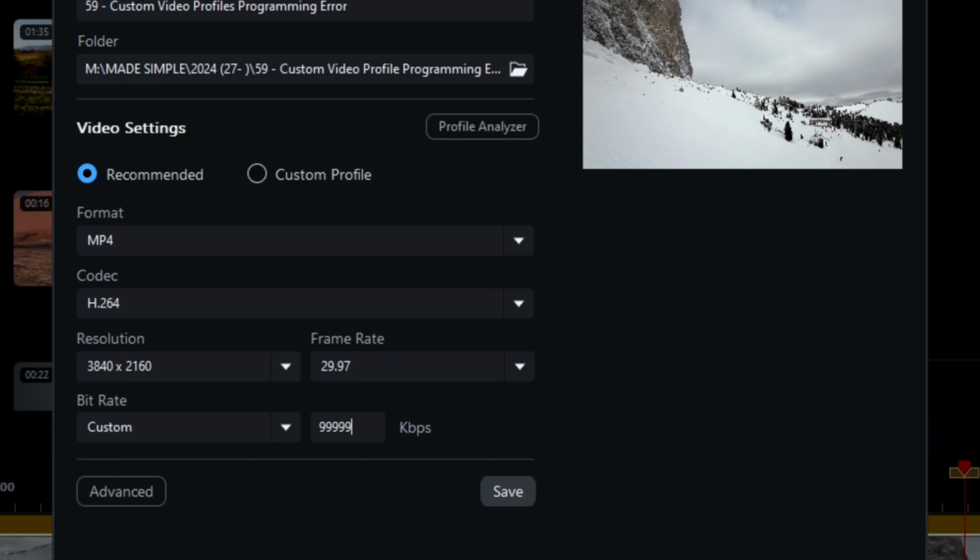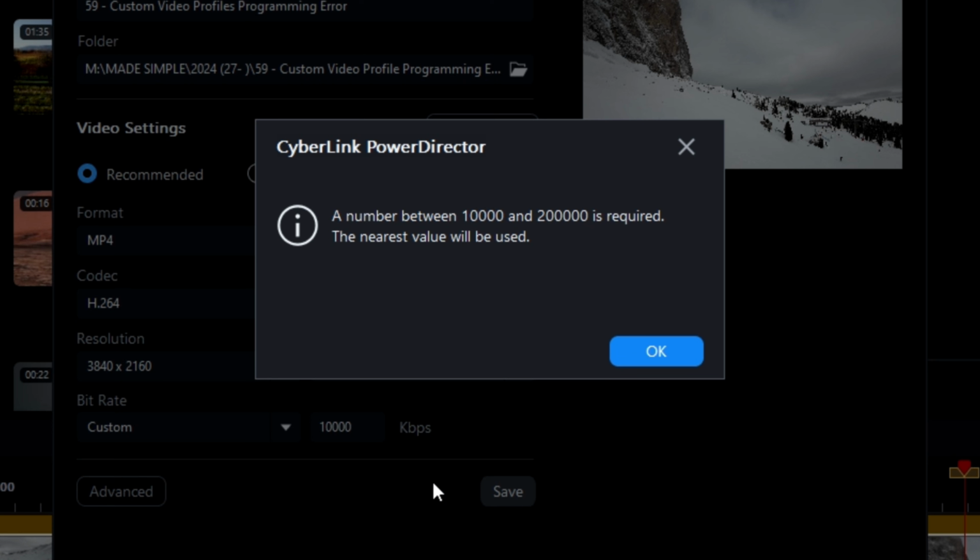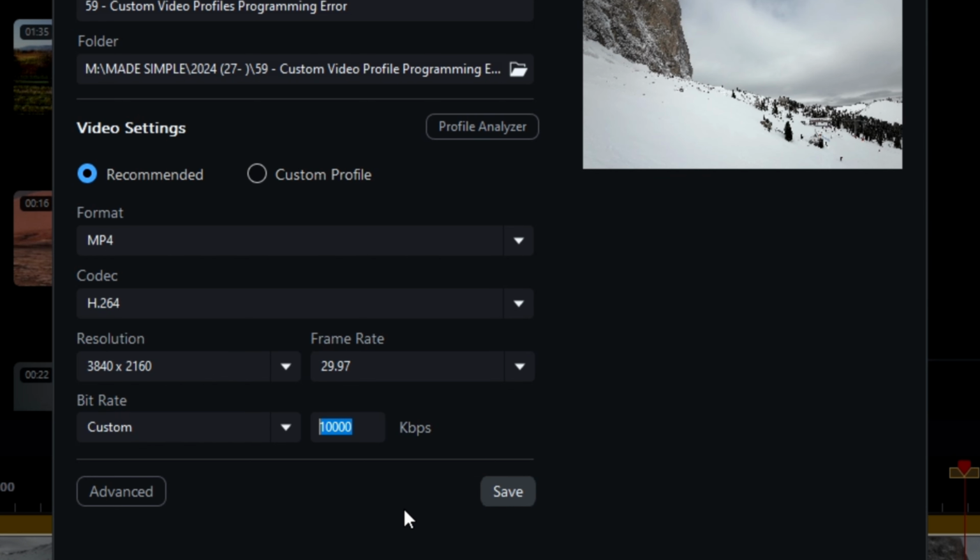I know you're thinking, oh, maybe I'm wrong and that a bit rate such as 200,000 is not allowed. Well, let's test that theory by first entering a ridiculously low number such as 10. Cyberlink brings up a warning window that says the number must be between 10,000 and 200,000. It will now automatically use the nearest value, which in this case will be 10,000. So now we know the number 200,000 certainly is allowed. The question is, if 200,000 is allowed, then how do I input it?